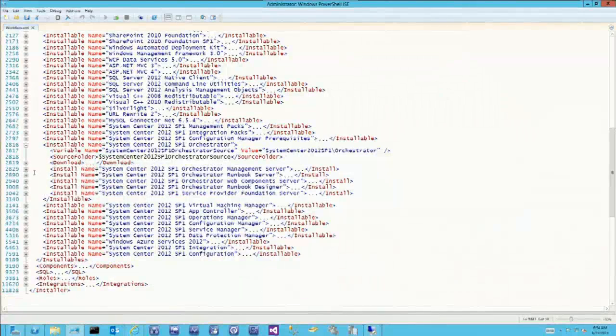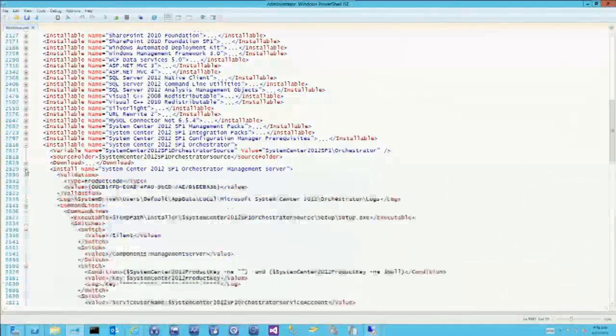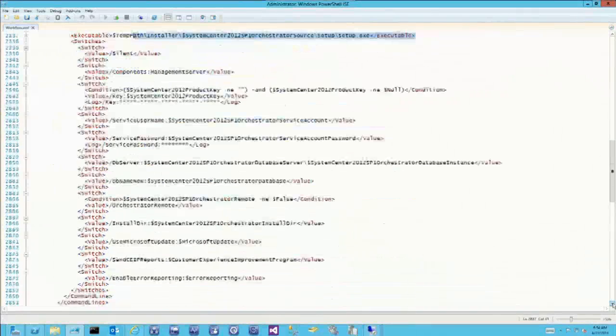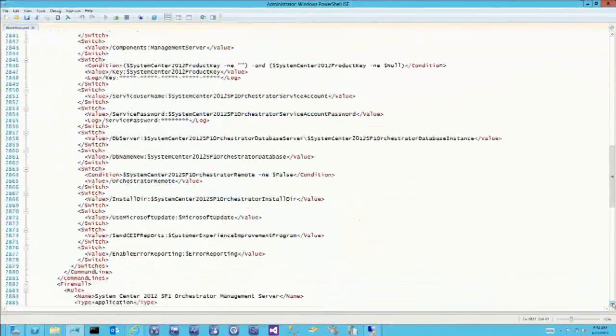And then it has an install section for each thing that can be installed from that media. And this says, here's the executable that needs to be run. And the rest of this are then switches that need to be provided to that executable. So these sections will either define command line switches, an INI file that needs to be created, an answer file that needs to be created.